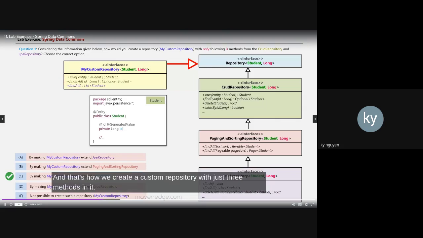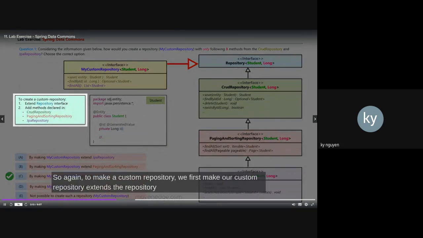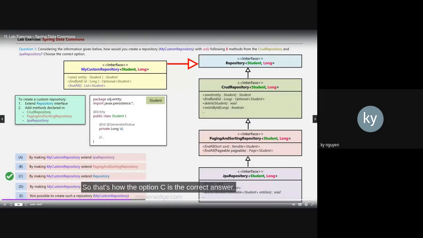And that's how we create a custom repository with just 3 methods in it, having 2 methods from the CRUD repository and 1 method from the JPA repository. So again, to make a custom repository, we first make our custom repository extend the Repository interface and then add methods into it from the methods declared in the CRUD repository, PagingAndSortingRepository, and the JPA repository. So that's how option C is the correct answer.